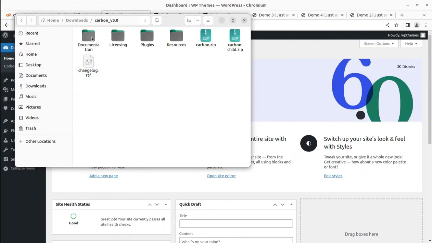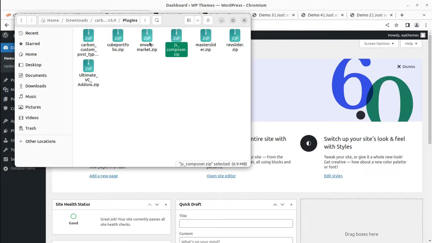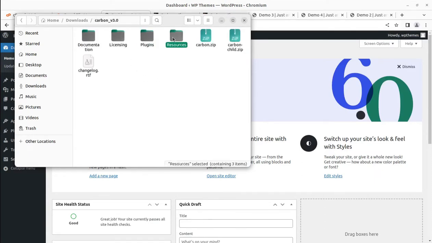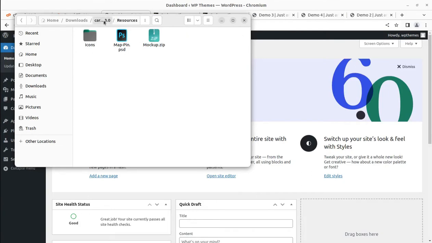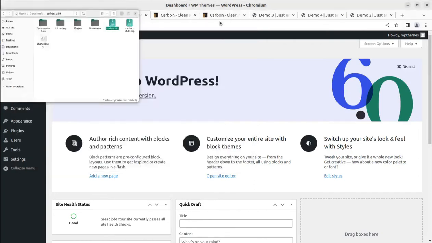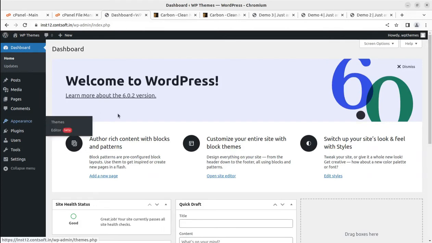In the theme pack I have documentation, licensing, and multiple plugins like Visual Composer, Envato Market, Master Slider, Revolution Slider, Ultimate VC add-ons, and other resources also available, and the main theme file, child theme file, and the change log. So we are going to use this carbon.zip file for our installation purpose, and it is showing 3.0 MB. So we can use this file directly for uploading at our WordPress core installation.